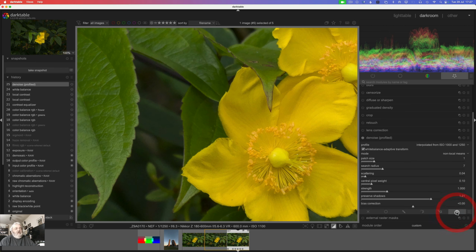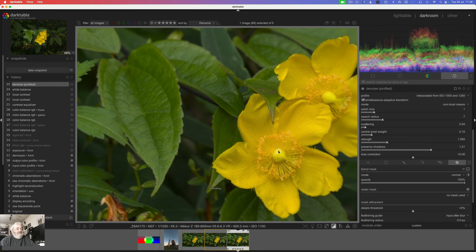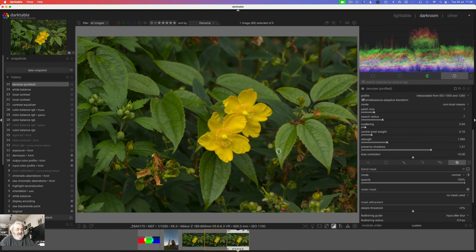I'm going to go to parametric masks, no mask used, can't be working in there, can I? Can't be doing that. Because denoise is right down low in the pixel pipe, I'm not prepared to put that up above colour balance RGB. I'm not going to do that. So what we are going to have to do is go and remake that mask again.